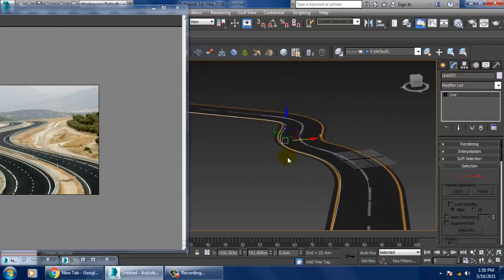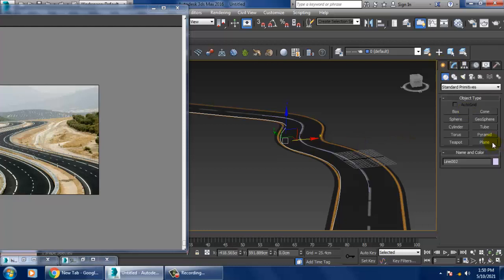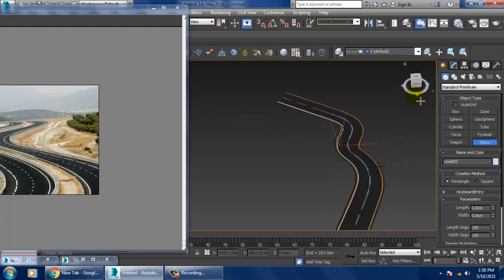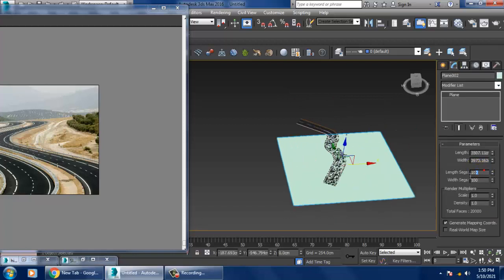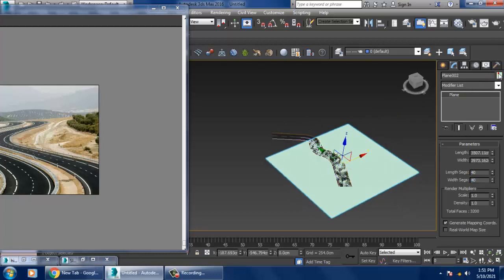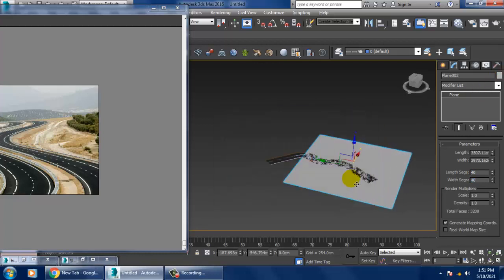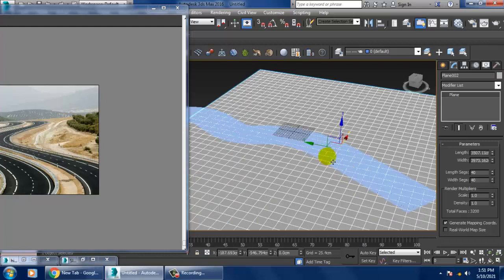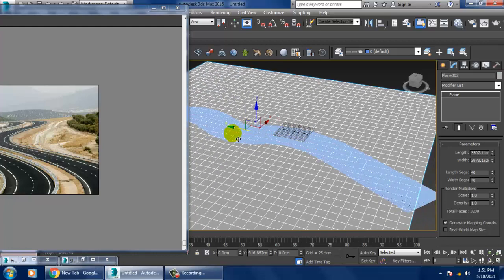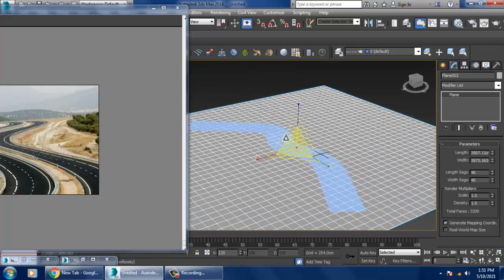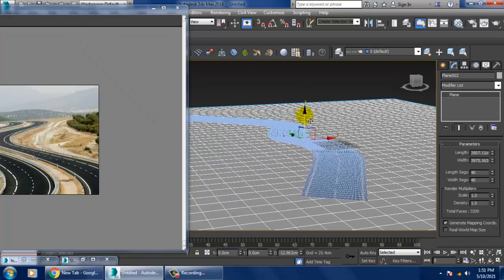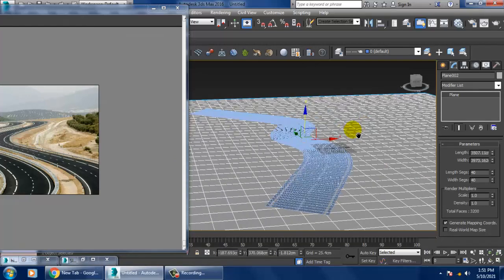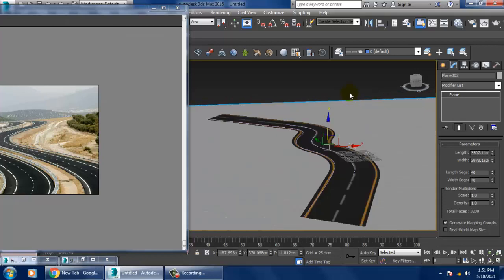Before we just put something, let's again take a plane over here. So let's give it as 40 segments. So I'll increase the size of the plane. I'll slightly push it down.